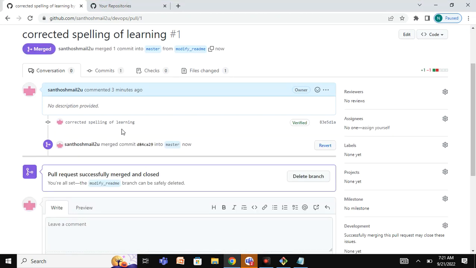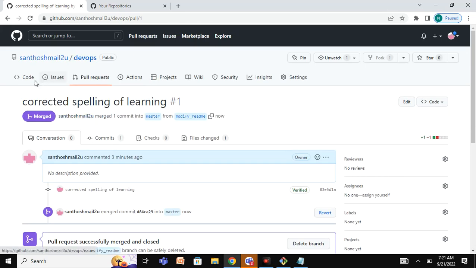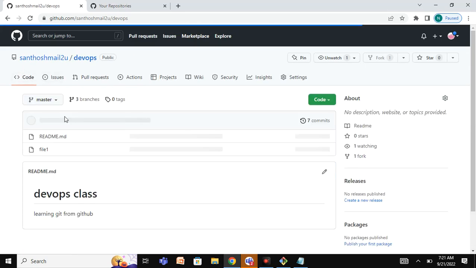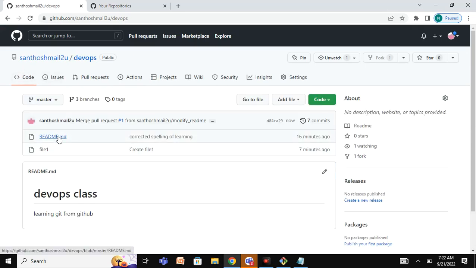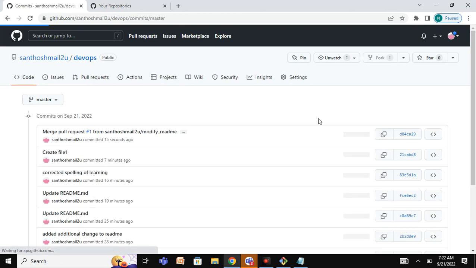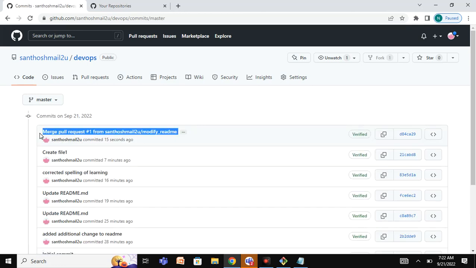See now, let's see on the master whether that commit came or not. You see the readme is with the corrected spelling of learning. You can click on the commit history and see that it is merged. How did that get merged? Using a merge commit or pull request. Are you able to follow, guys?